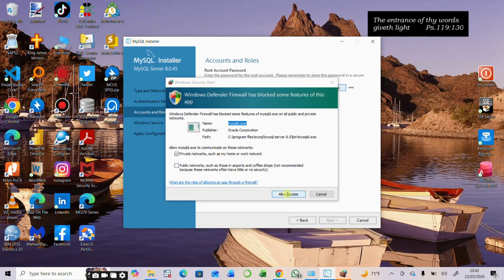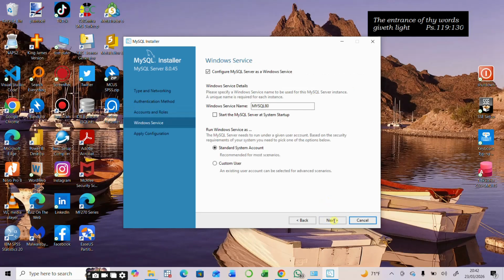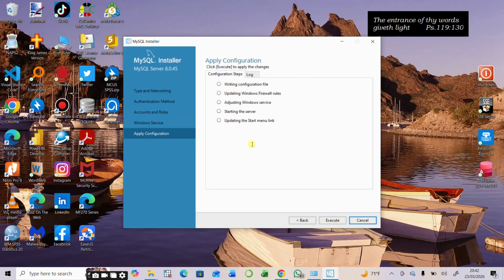Let's allow us access. Firewall was trying to block us, but we have to allow it. Then we go to next. Okay, we still go to next. It says start MySQL server at system startup. Stay next. Okay, so we are writing this as execute.